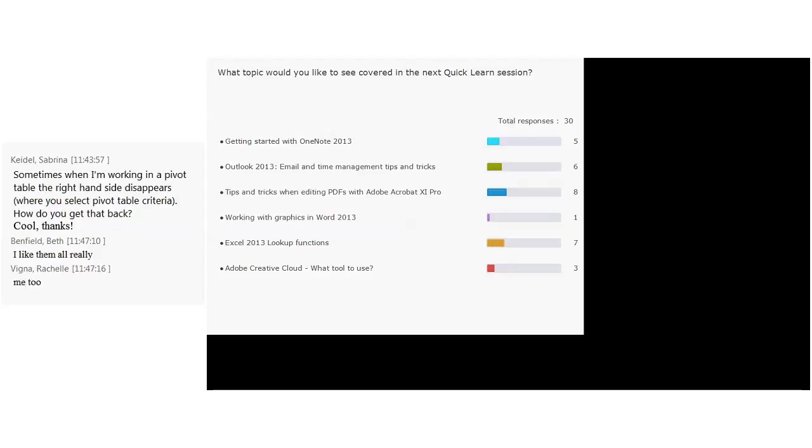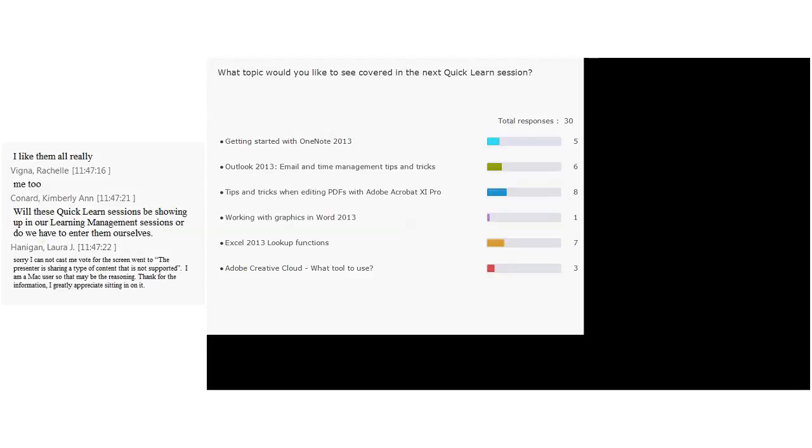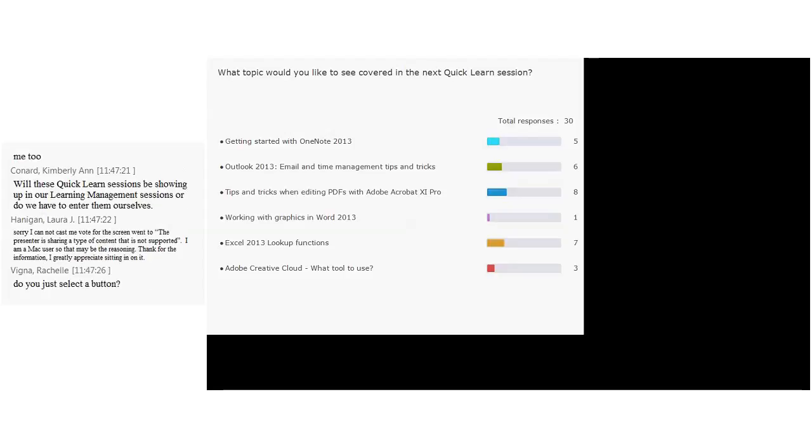Okay, if you haven't done so already, I'm going to close the poll in about 10 seconds, so get your vote in. Yes, you just select the button. Oh, because you're using the Mac, probably, Laura. I think that you're correct in that. All right, I'm going to go ahead and close the poll.